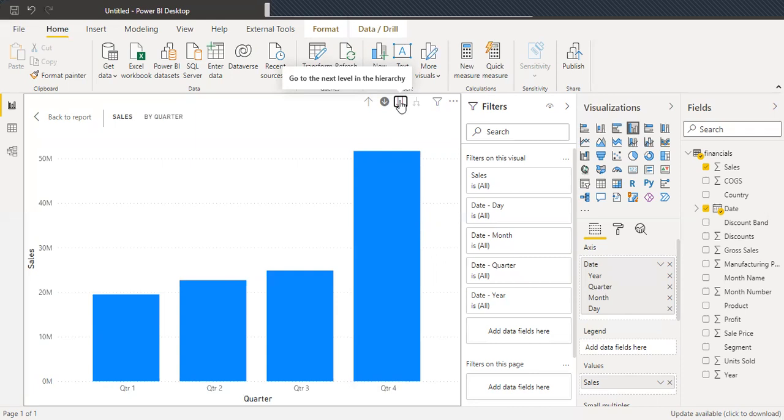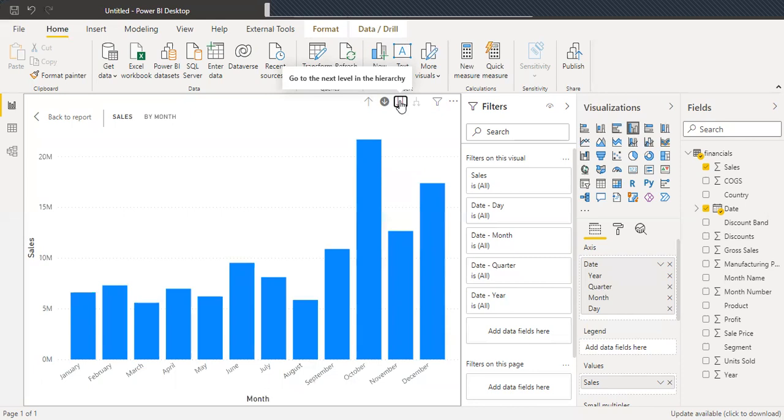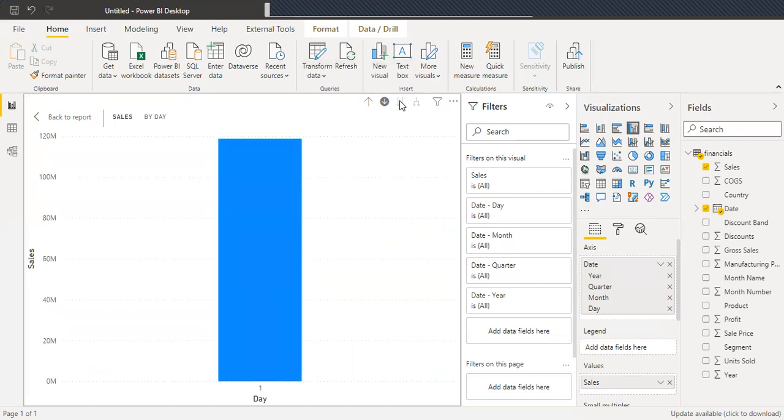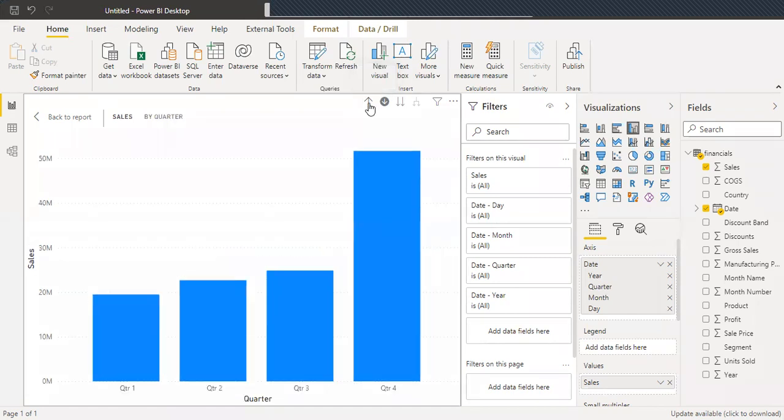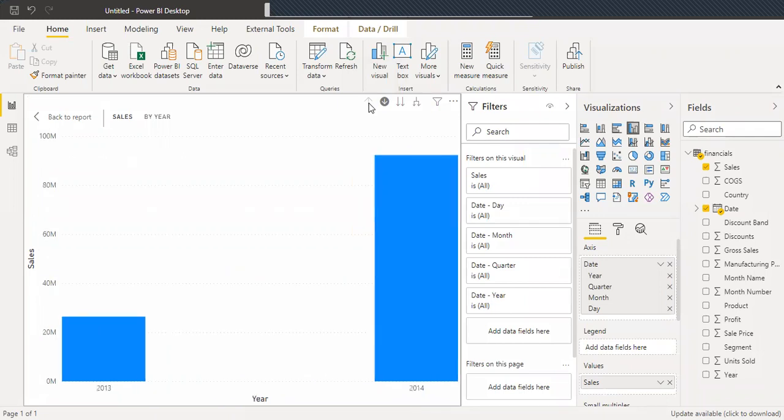When I click on the next level here, I will see all the Jan to December months here. There is no month for 2013 and 14 as such. This is the consolidated month wise sales from Jan to December. And when I click on this, it will show me the month day wise data for all the years. So if I want to go up, I can click on drill up, drill up, drill up. Yeah, and I'm back to my visualization.